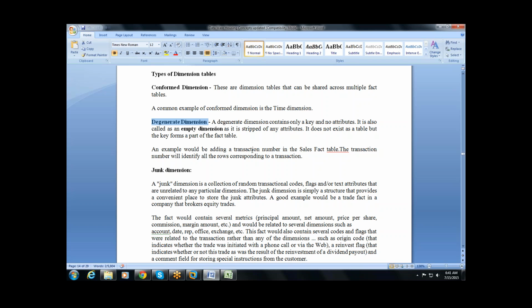A junk dimension is a collection of flags. Like if there are some tables, customer addresses, where if the customer is changing his address, you have to update some kind of indicator, true or false values or no values in a field. Those kinds of fields I will call junk dimension. So a junk dimension is a collection of random transactional codes or flags.